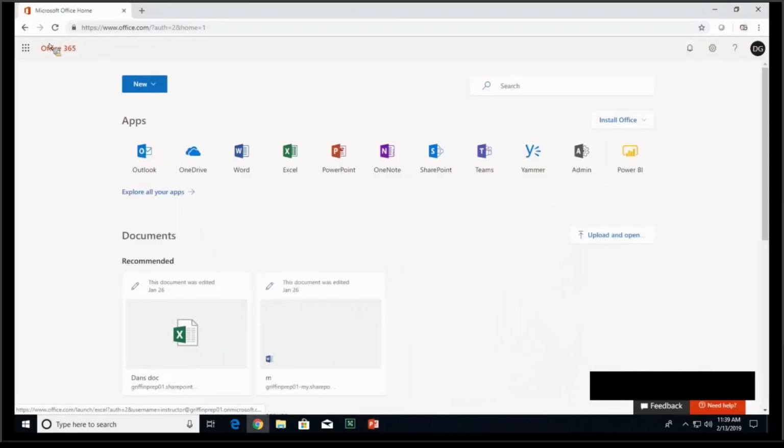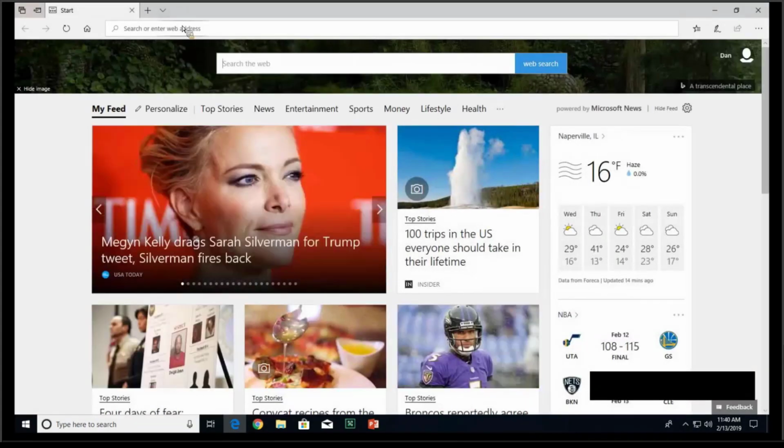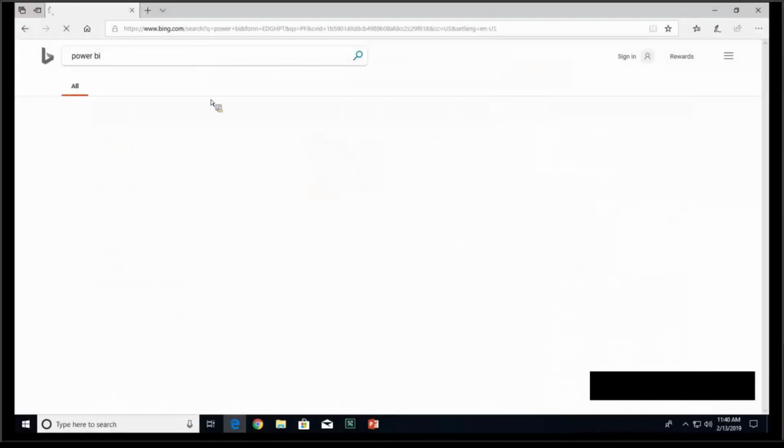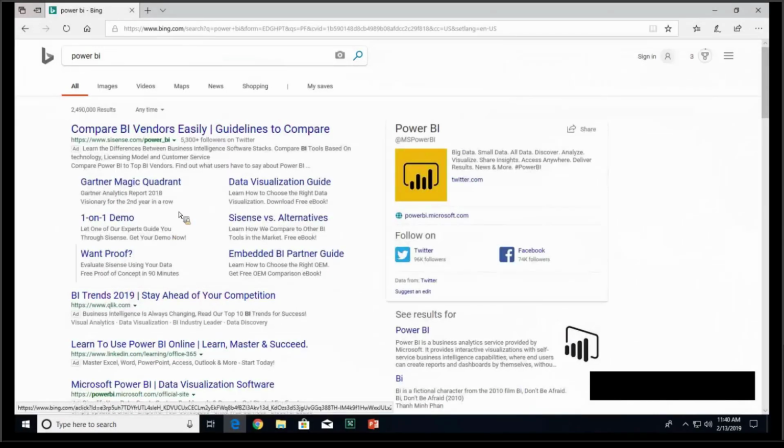So how do I start using Power BI? Well, if you already have Office 365 and your company has given you access to Power BI, you may see Power BI as soon as you log in. However, what if I don't have it, or what if I want to start using it on my own? Well, you just search for Power BI, and when you do that, you should be able to get right into Power BI.